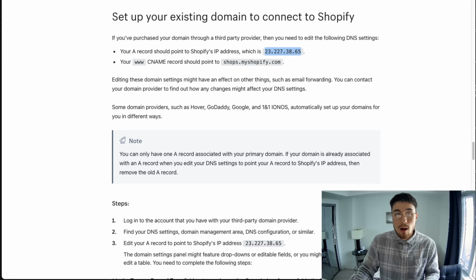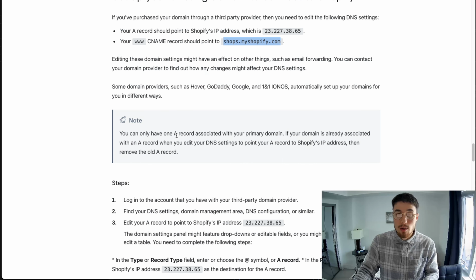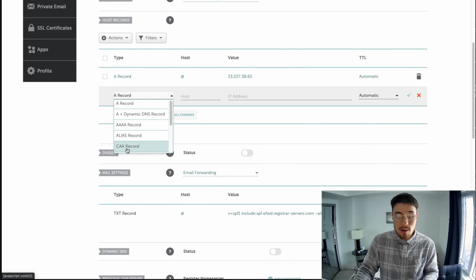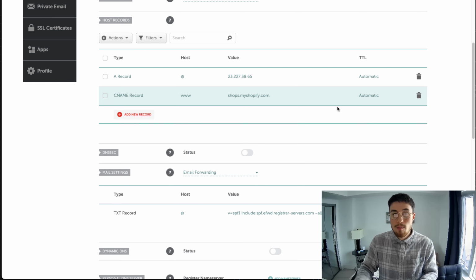The second record, according to these instructions, is to add the www CNAME record, and it should point to shops.myshopify.com. If you want to see more advanced instructions here, they have more detail going down. So I'm going to go back to my DNS section here, add a new record, CNAME, host is www, and the value is going to be what I copied there from the help article. And I'm going to click the check mark here. Once that's set up, these are the only two steps you need.